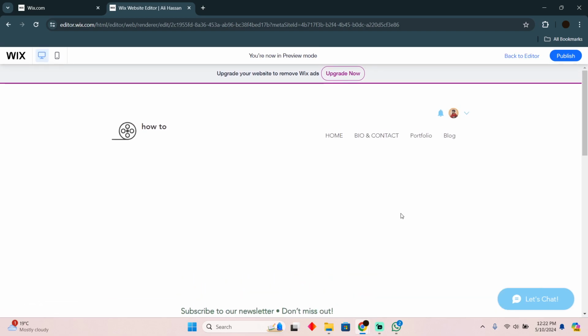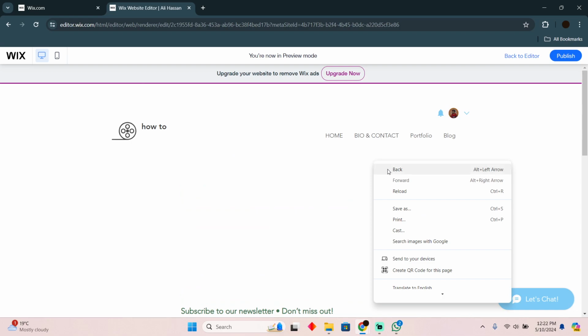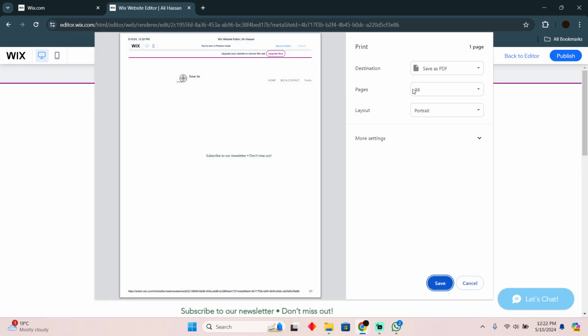Now, in order to make a print out of it, you simply have to right click on it and then you have to click on this print. And afterwards, as you guys can see, this is how it should be. You just have to change it to save as PDF. And there you go. You can easily save this as a PDF.